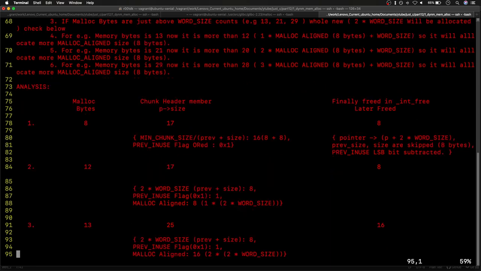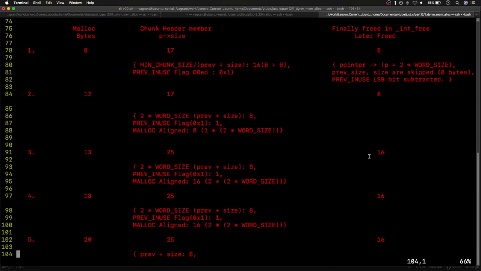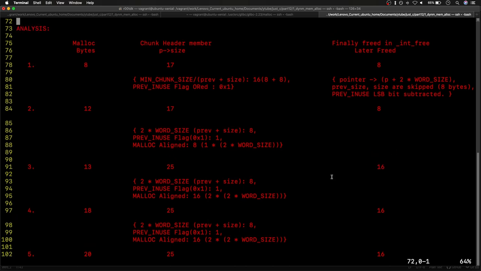In every case, you can see 25 also, they are removing only 16 bytes. So how they are doing it, we can analyze through this. They are removing 8 bytes first, so it will be 17, and then just removing this prev in use, so it will be 16. So every time they will be removing 16 bytes, but the user allocated 13 bytes, you can see here, but it is actually freeing up 16. Why is that?